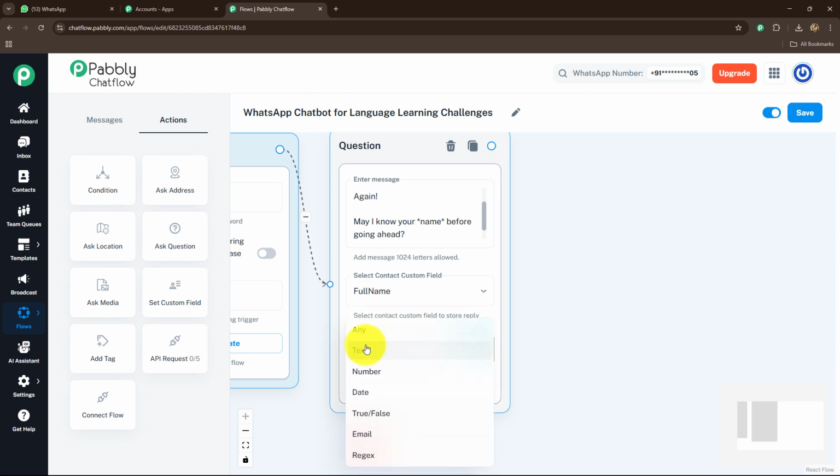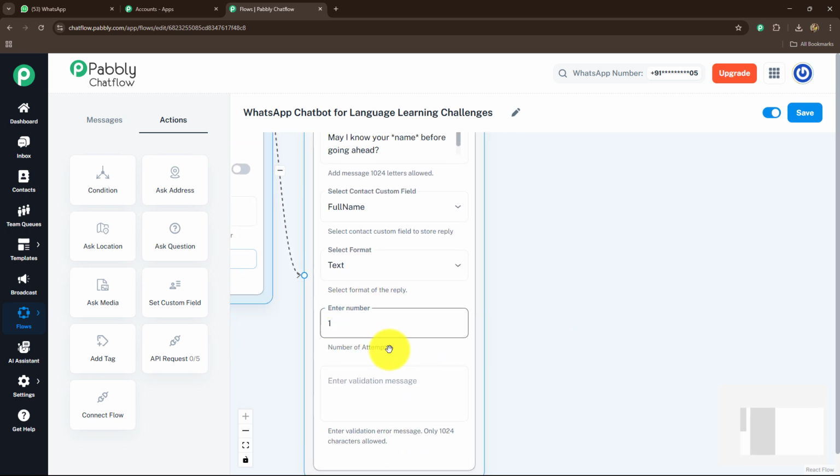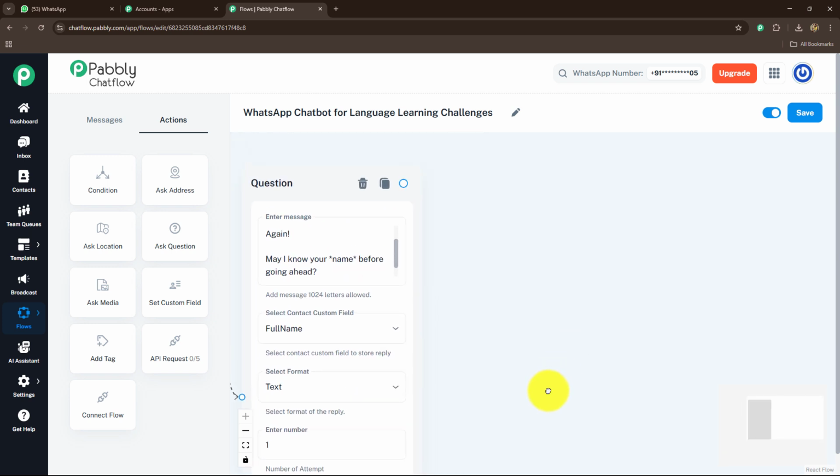Now I'm going to select the format of the name, that is going to be text. If you want to provide the number of reattempt chances or the validation message, you can also select that over here. Now as I'm going to receive the name of my customer, I'm going to provide them the options that they want to explore in the text plus button format.